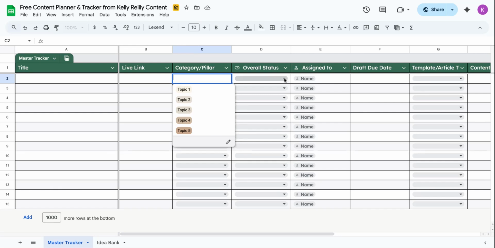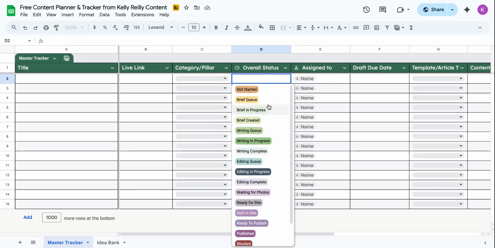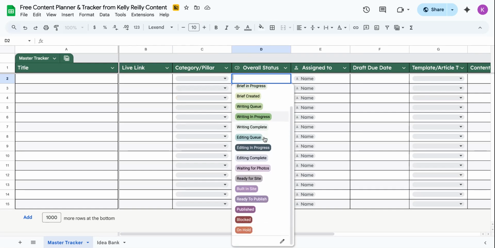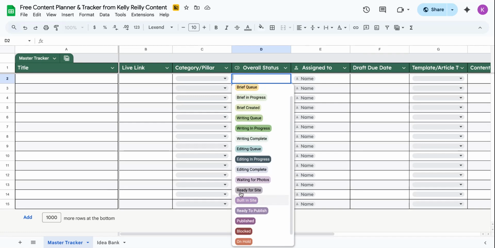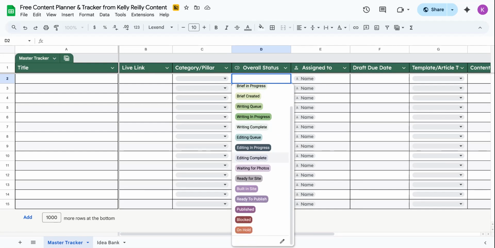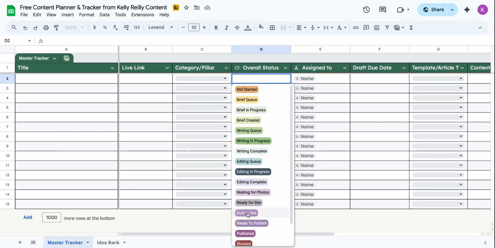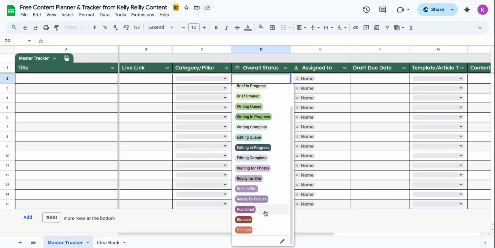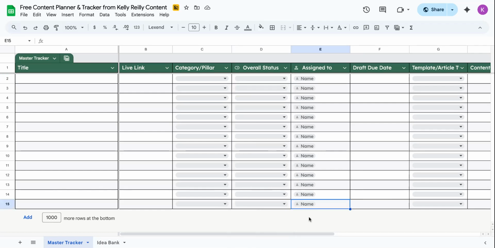And then overall status, again, I've given you a ton of options here. So some of these may not apply to you. If you're a team of 1 and you have no editor, you can go ahead and edit or remove all of these edit options. If you are not doing formal briefs, you can go ahead and remove those. If there are additional steps in your process, you can go ahead and click this edit button and add in or change any of these as it makes sense for your business and your unique operation.